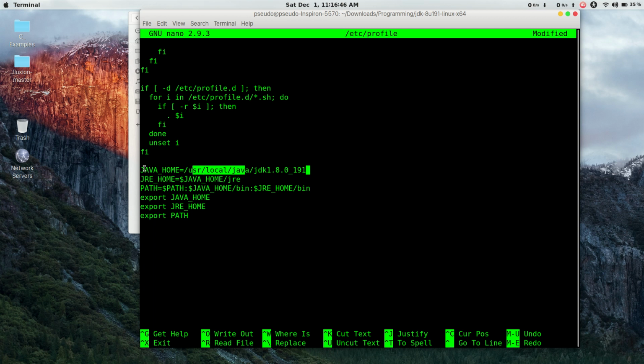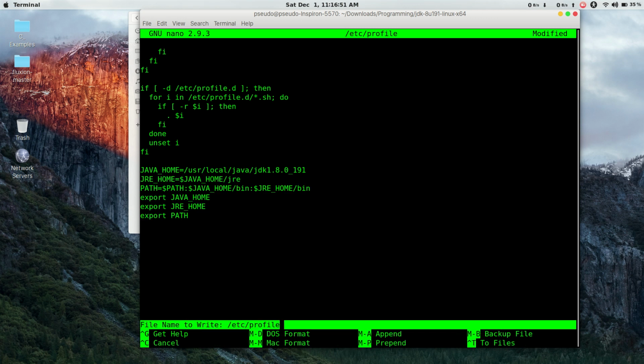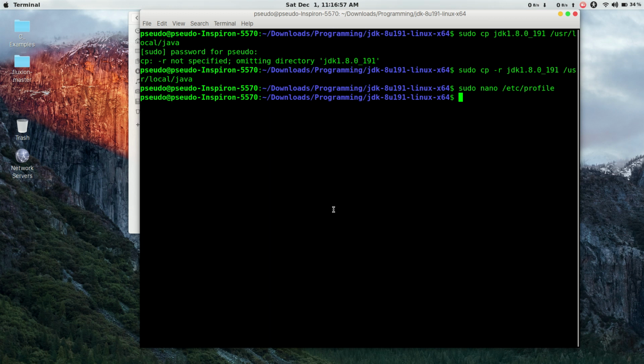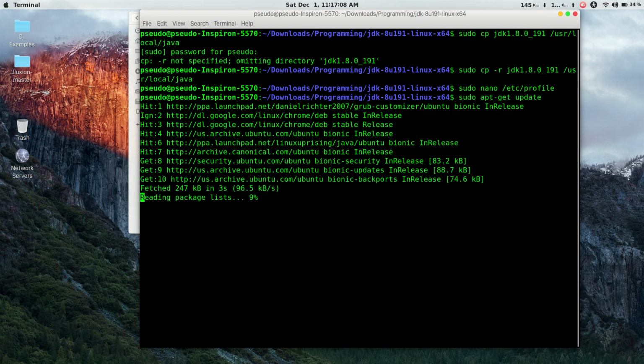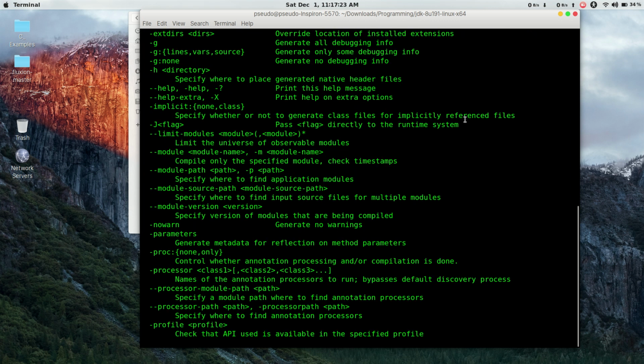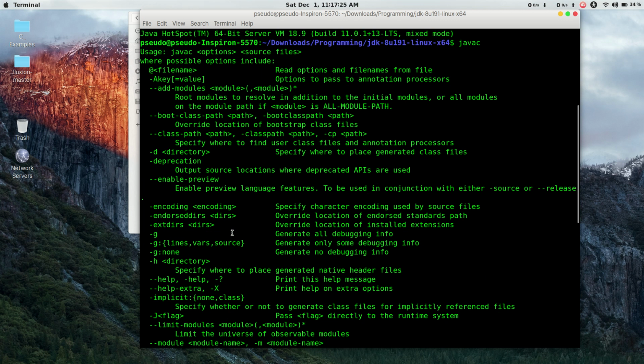Now after writing these lines at the bottom of the page, what you will do is save. Control O means we write the profile, enter, and Control X to exit from the file. So we will run sudo apt-get update. We will update it once again, and it will update all the repositories and the Java path. And now if you again run the Java version command, it will show you the Java version. And if you give the java command alone, it will show you all the help for the java command, what you can do.